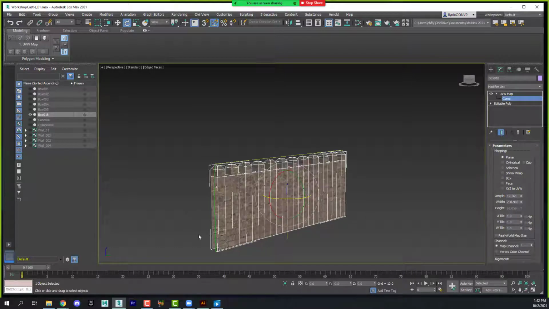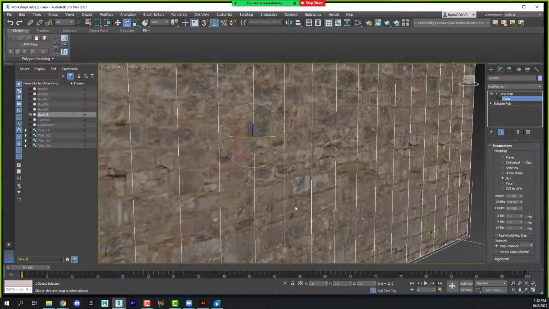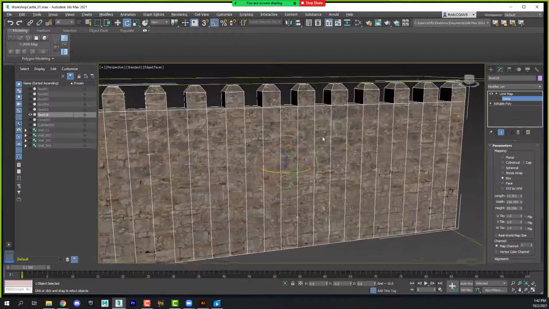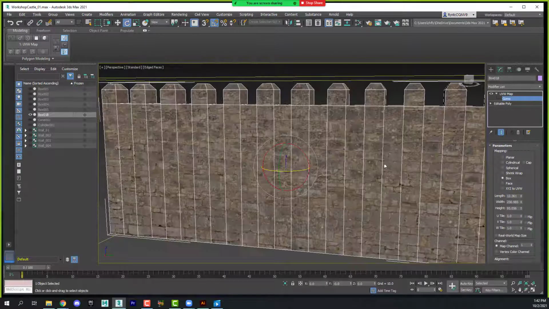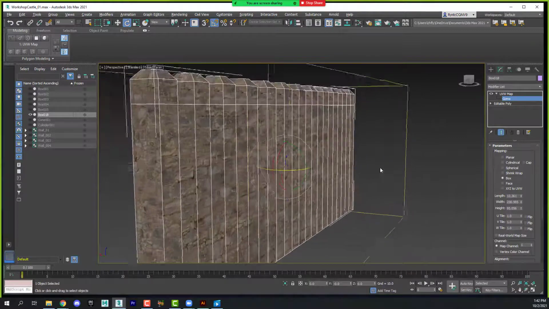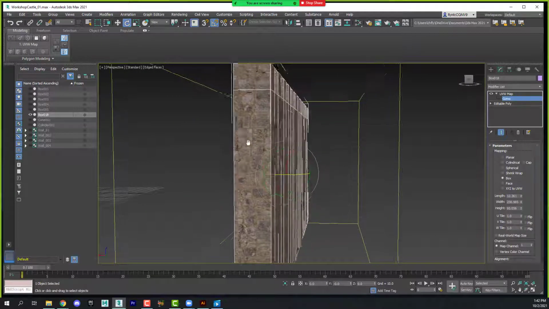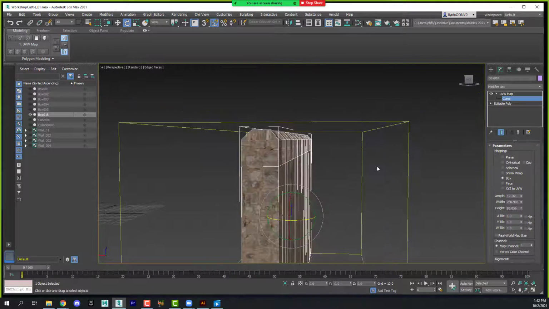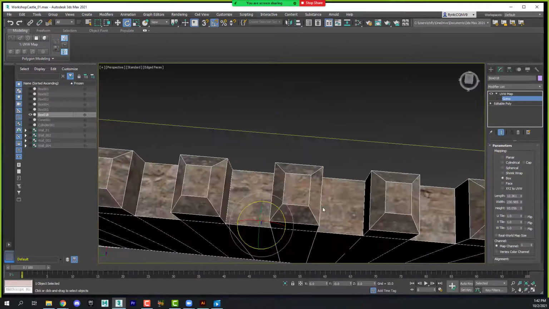Okay, so I'm going to switch to a box map because, you know, this is a box, right? So I'm going to switch to a box map, and I'm going to look and see how that looks. It looks good on the front. It looks good on the back. It looks good on the sides, see? And it should look pretty good on the top. See?